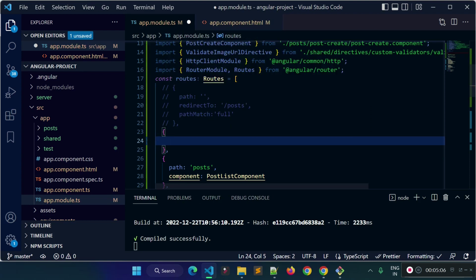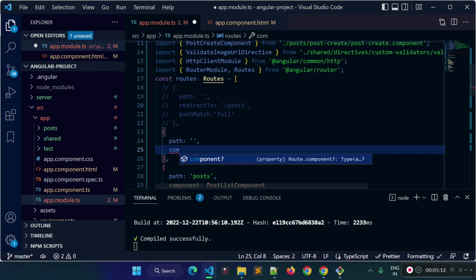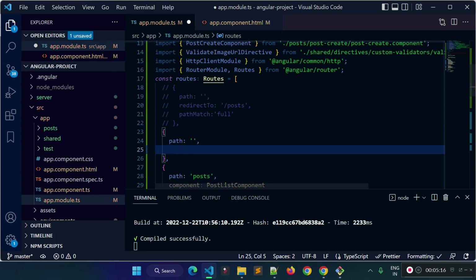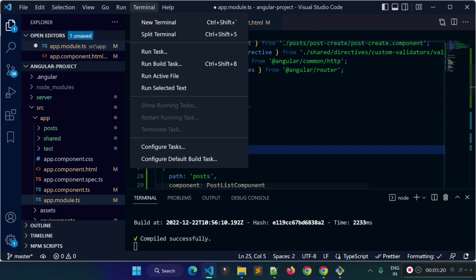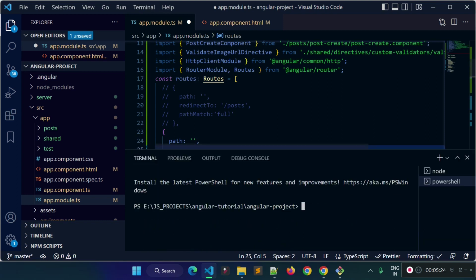So the path will be blank, and then we'll load our home component. So let's create one component first, and then we will do it. Okay, so let's create one component called home component. So the component name will be home component. So ng for generate, c for component, and the component name will be home.